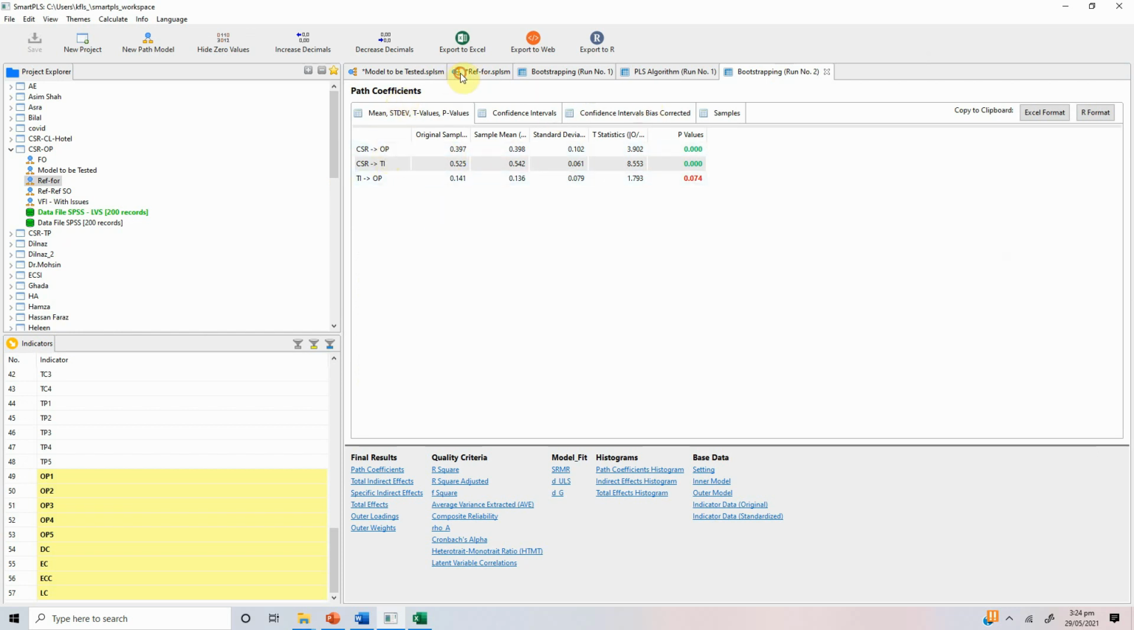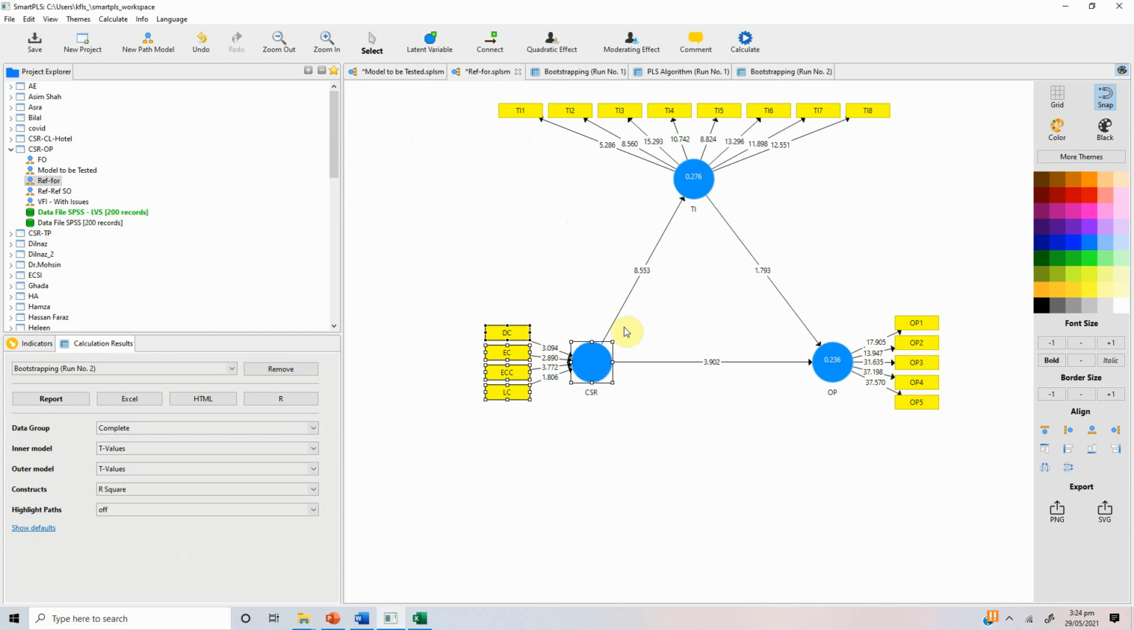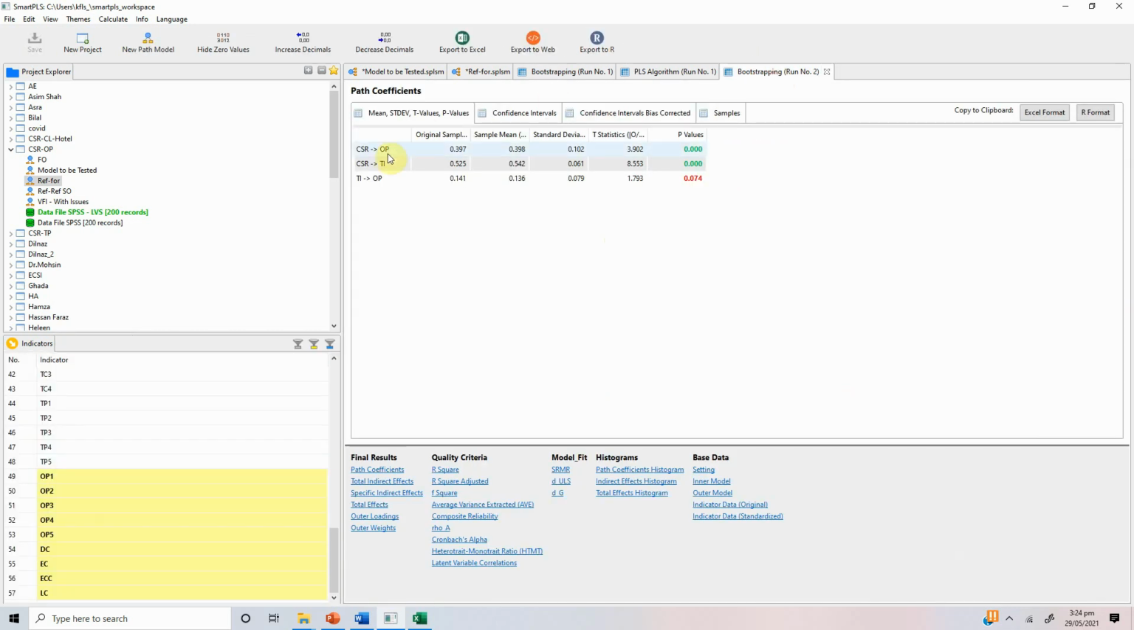What relationships were you testing? You are testing the impact of CSR on TI, TI on OP, CSR on OP, and the mediating role of TI. So here are your results. CSR and OP, the direct effect is significant. CSR and TI, the direct effect is significant. TI and OP, the direct effect is maybe significant at 10%. Mediation, specific indirect effect: you can say that there is some sort of mediation, but if you are very strict on 0.05, well, there is no mediation.